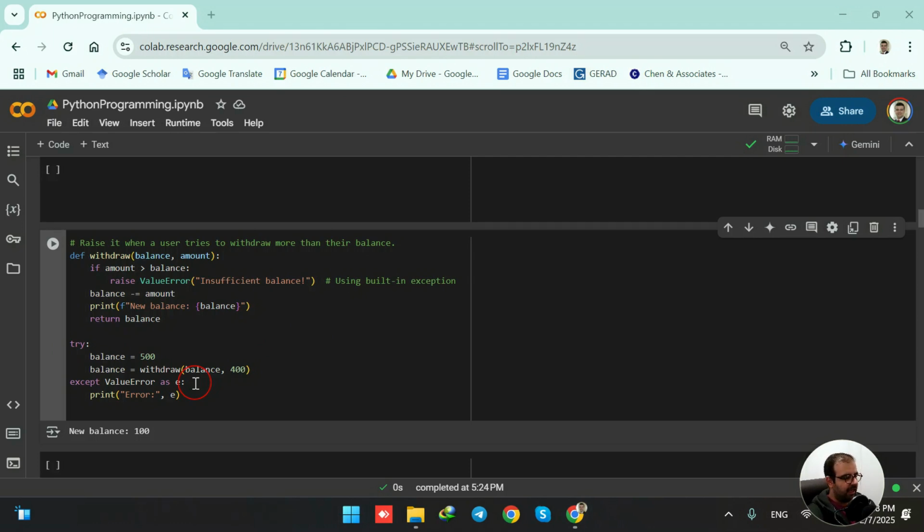Okay. Here is the initial balance. The variable balance is assigned to $500, for example, and then we're calling the withdraw function and passing two arguments. One is the balance variable, which we initialized to be 500, and then we are passing the withdrawal amount. For example, the user would like to withdraw 400 from the account. The output of this function is also assigned to the balance variable.